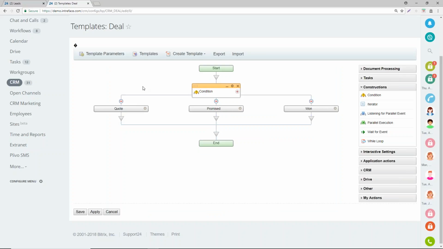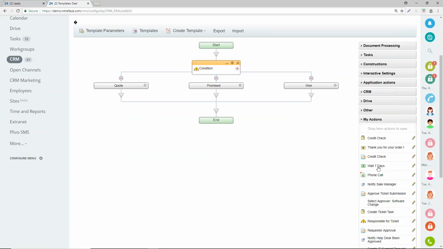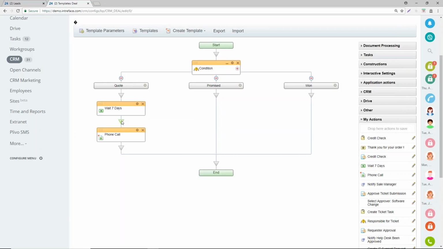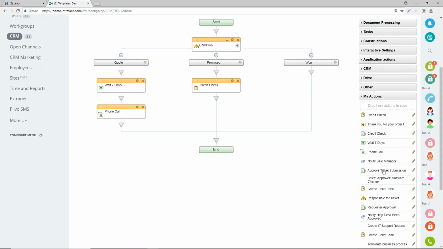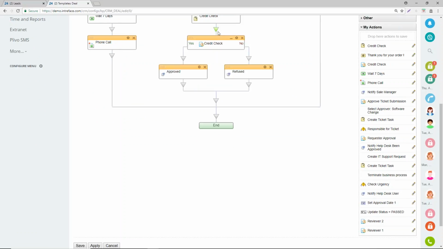So what's happening here is, when a deal gets edited, the first thing this is going to do is start at the start point and then check what the stage of the deal is. If it's a quote, if it's promised, or if it's won, then we're going to perform a series of actions. I have some pre-built actions in here. We'll add these, and then Damien can explain what all these actions do. These are just for this demonstration, really just to show you what it's capable of. And we're going to have a credit check.